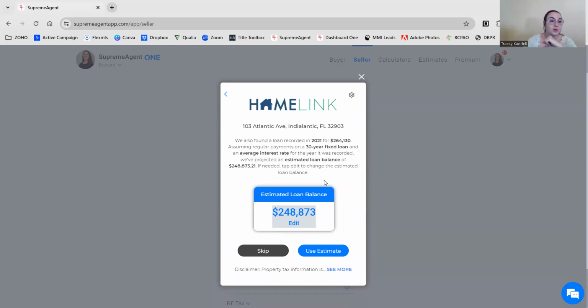A couple of things I want you to note. This is based off of a 30-year loan. This is also based off of regular payments on that 30-year loan. So the first couple of years after Tracy had refinanced, she was paying extra on her monthly payment.